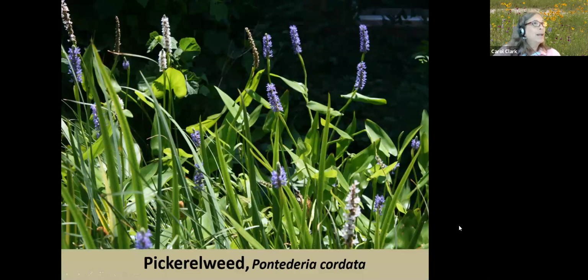Pickerel weed is another one that must have a wet area. So growing with the cattails at the edge of a pond is where you're most likely to find this one.